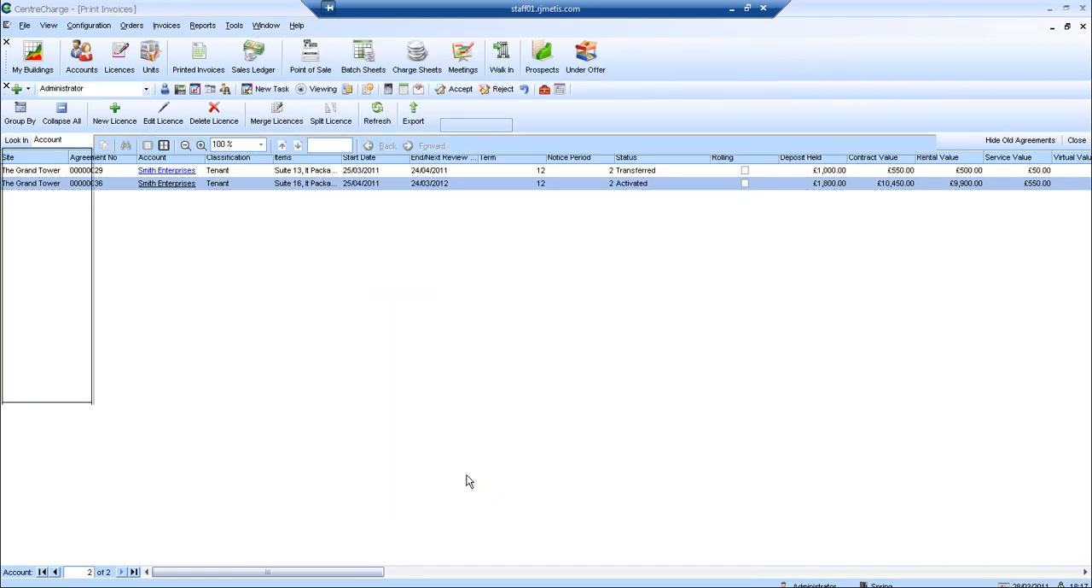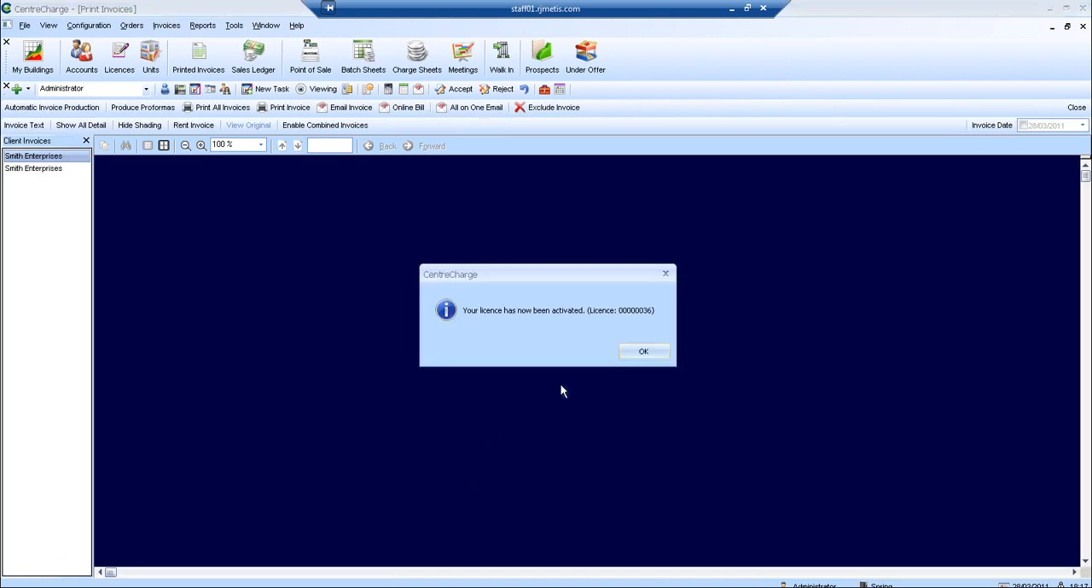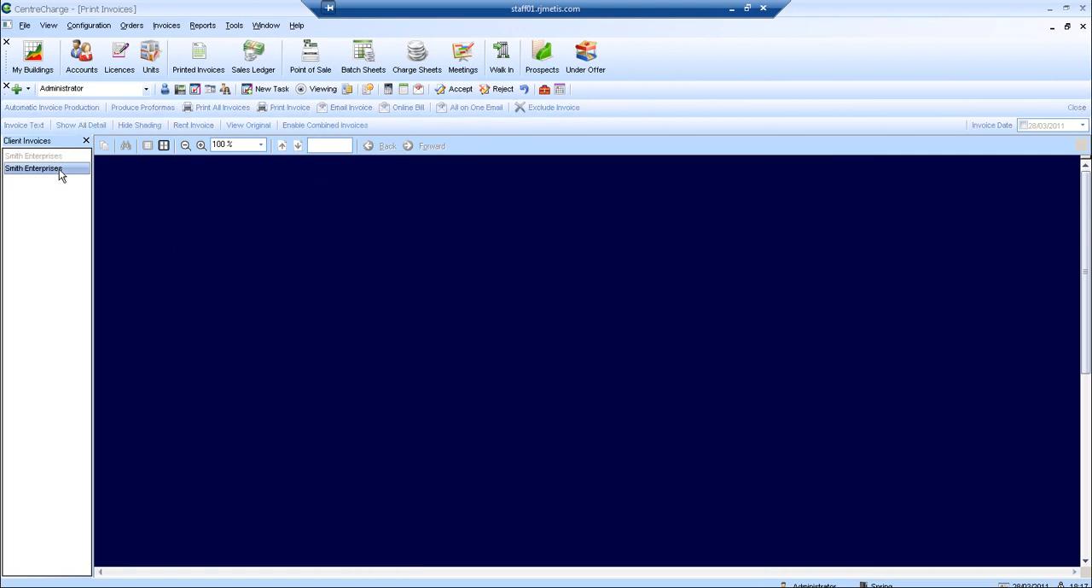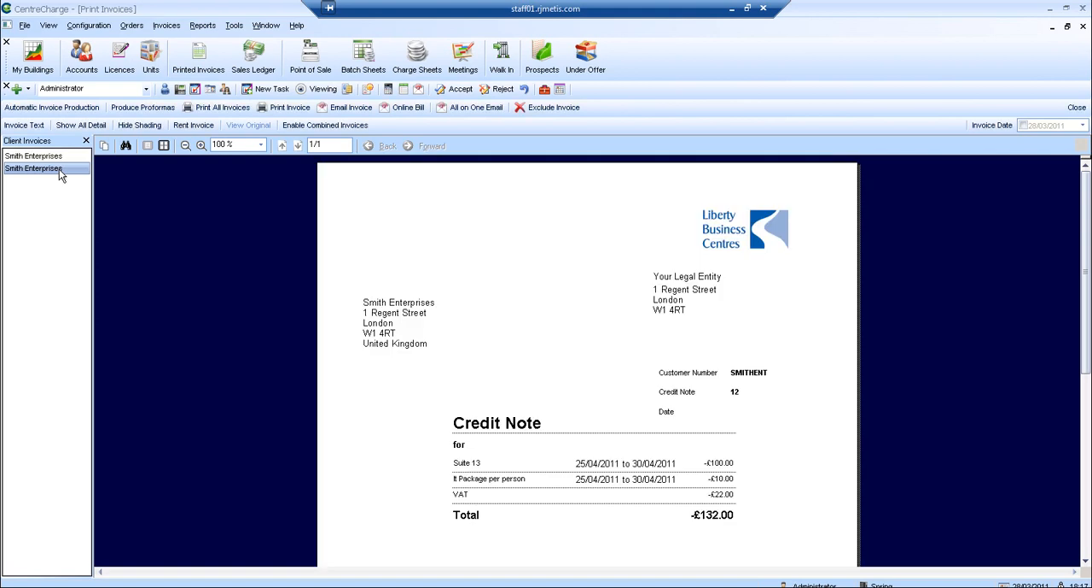And what will happen is, in this particular example, a little message pops up, says the license has been activated. And in this example, it has created a new invoice for the deposit for £800, which is correct. And the second invoice has been created here, which we'll just have a look at now. Which is a credit note, which is for the period on the old office, suite number 13, for the 25th of April to the 30th of April.